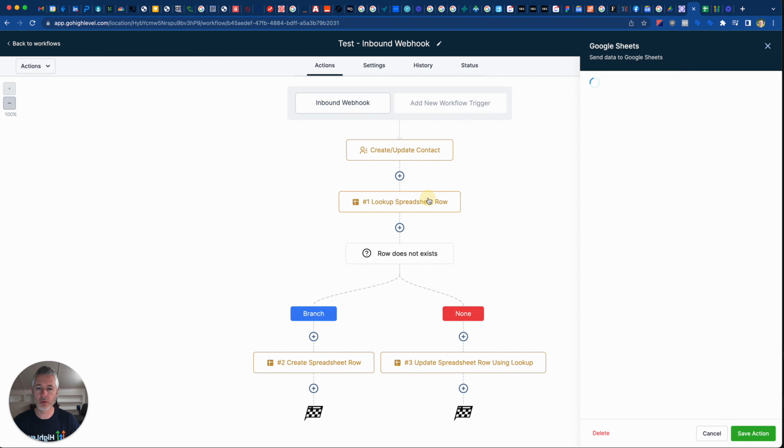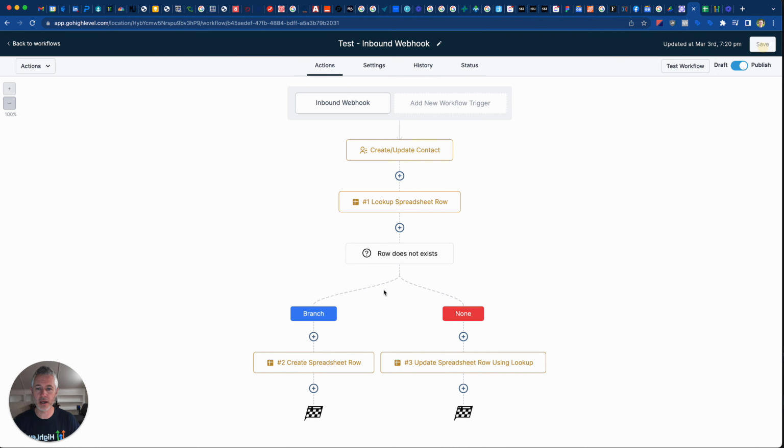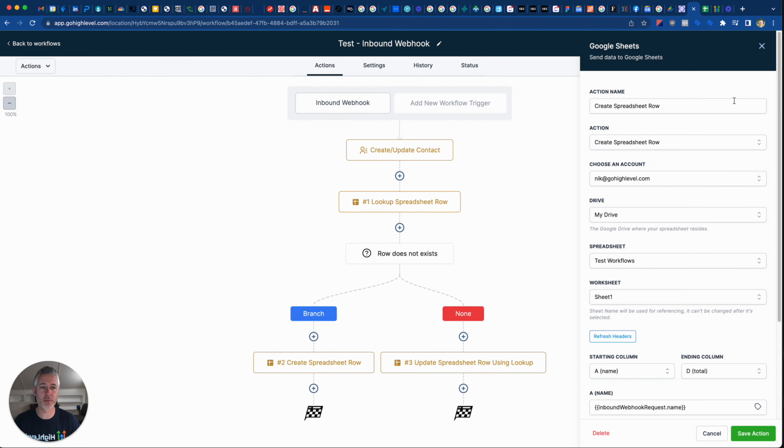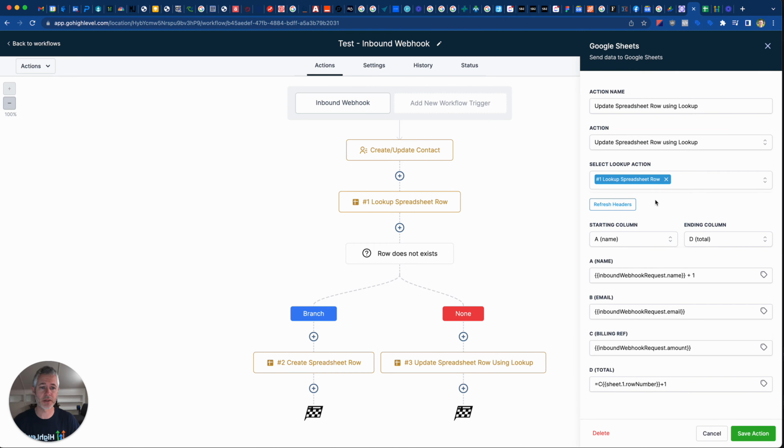Then we're going to go out and look up a row in a spreadsheet, and from there, we're going to decide: if the row doesn't exist, we want to create it. If it does exist, we want to update it. Pretty simple. We can see here, create it, add the columns in. Now, I'll cover some of this in all the other subsequent videos on those individual integrations, so don't sweat that. If it does already exist, we're going to look it up, and basically, what are we going to do with it? Oh, we're going to add to this total column.